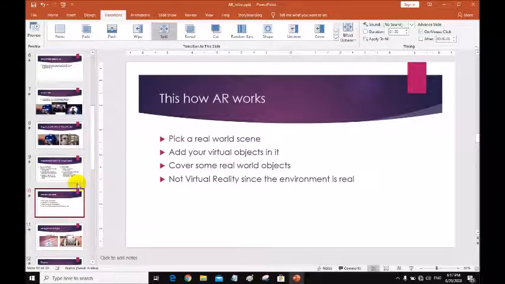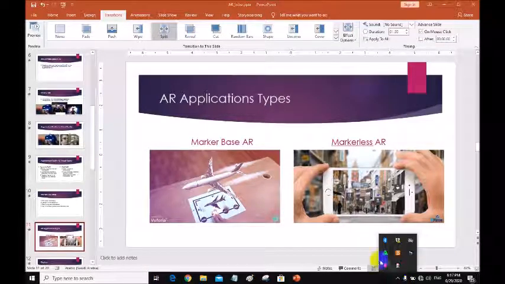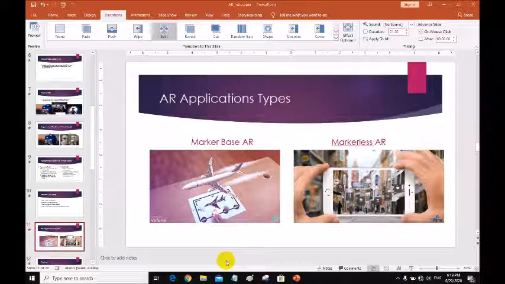Let's go to the next slide. Okay, when we talk about augmented reality applications, there are types of augmented reality applications. We have two types of augmented reality, which are marker-based augmented reality and markerless augmented reality. So let's have a look at the two types of augmented reality. In this semester, we will go through marker-based augmented reality. What is marker-based augmented reality?